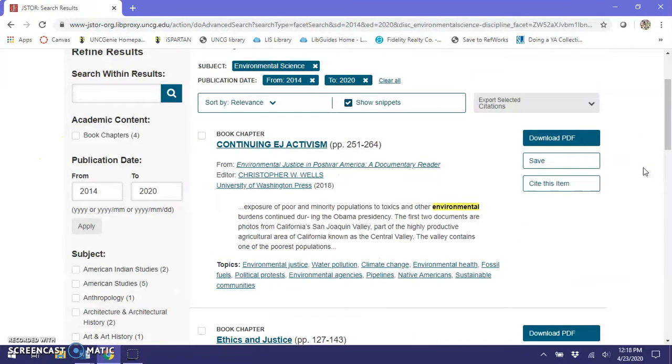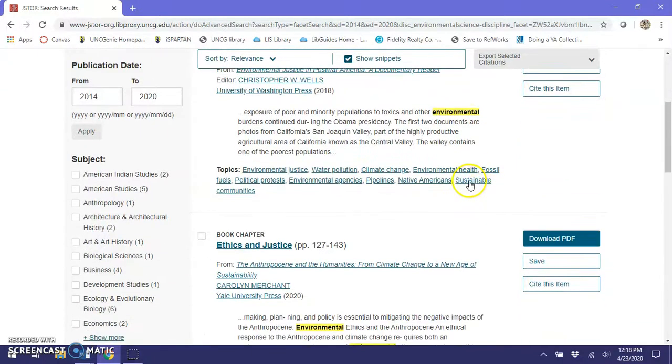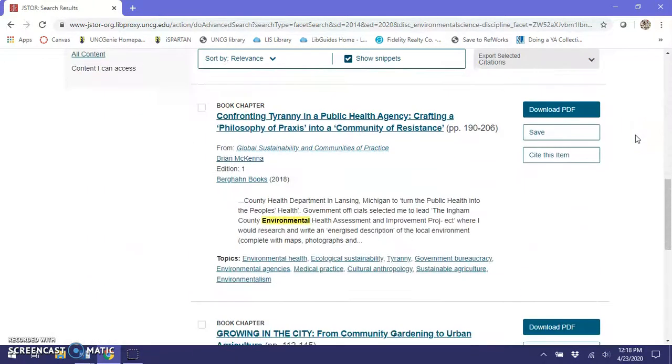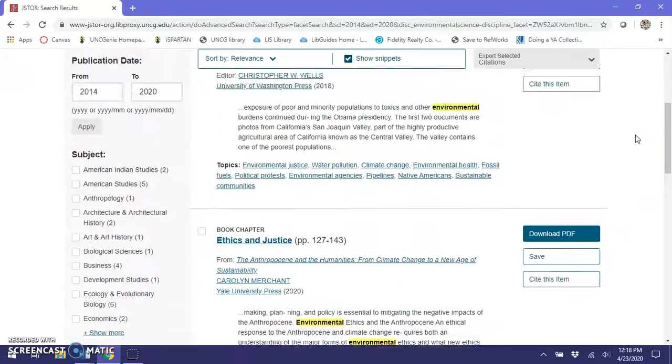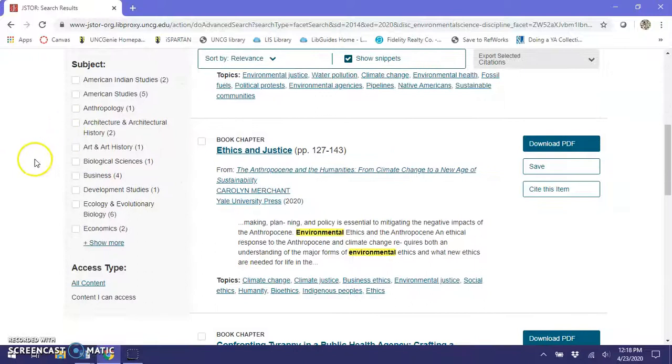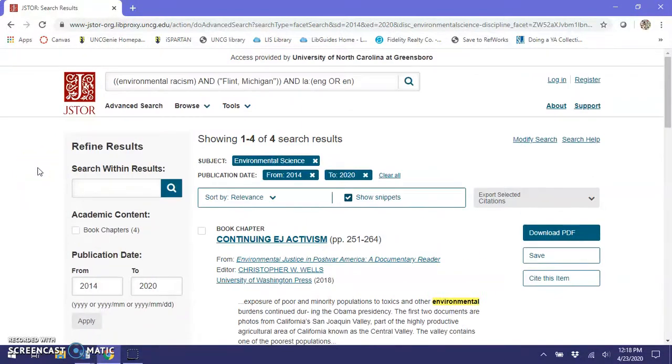So if this is the lens that I really wanted to tackle this paper from, then now I'm down to 4 results from 33,000. At this point, I'm going to review my results and then, like I just did, alter the limits and filters again until I get what I'm looking for. But this is basically how you can search JSTOR. I hope this was helpful.